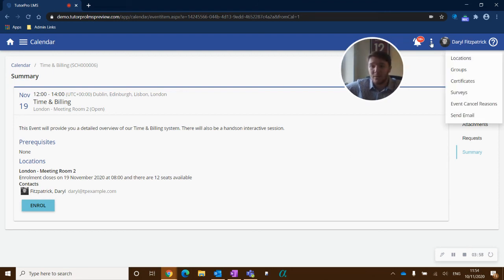There are a few other things that we can do from the admin side. We can attach certificates and surveys, look at cancellation reasons, and also look at the kind of emails and communications that we can automate from here as well. But hopefully that gives you a look and feel for the admin side.